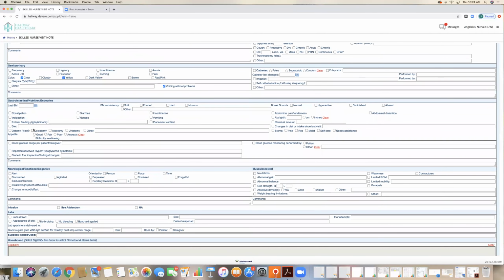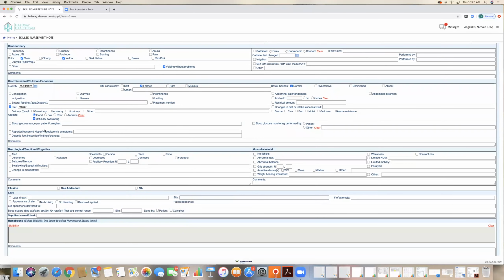Gastrointestinal, you need to go through here, you need to state when the last bowel movement was, what the consistency was, what their diet is, how their bowel sounds were, and then any other problems that they might be having. You need to state how their appetite was, if they're having difficulty swallowing, and then this is for blood glucose monitoring.